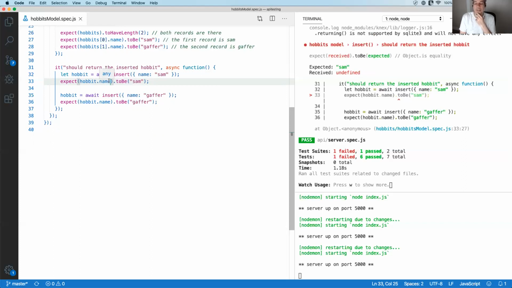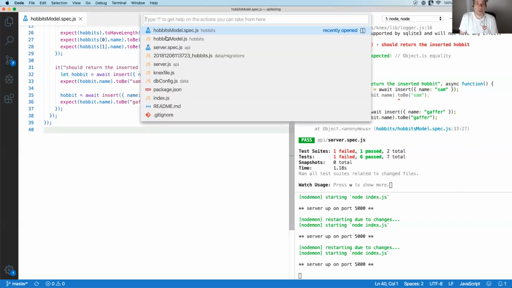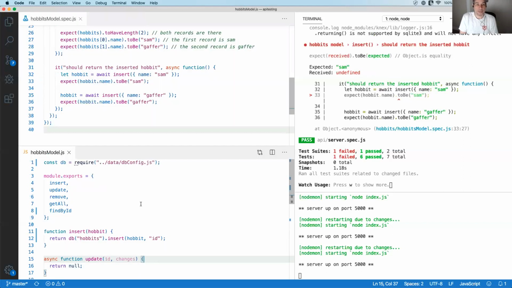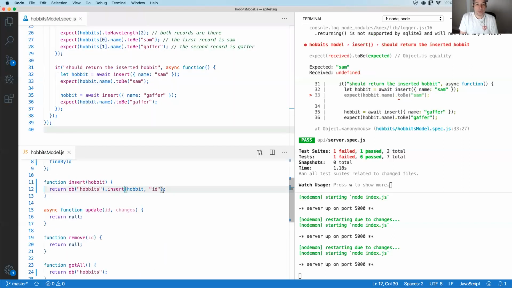It does not. And the reason for that, if you go look at the implementation on the Hobbits model, is in what we are returning back. What does this return? What does the dot insert return? Do you remember? Because that would be the answer of why.